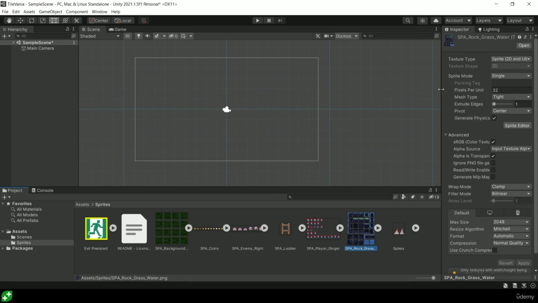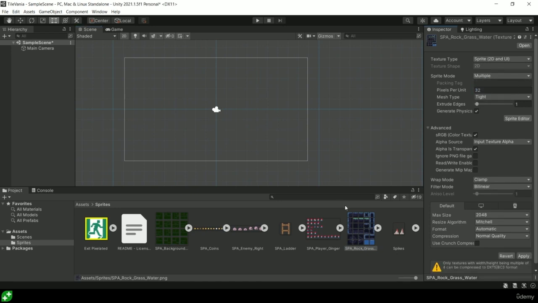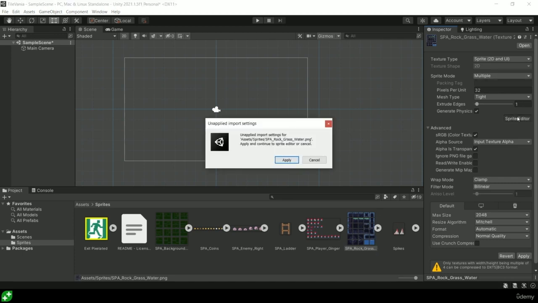And now you'll see from within the inspector there is a sprite mode. We want to change that from single to multiple. That says this is not one single sprite, this is multiple sprites contained within this area, contained within our PNG. And then click on the sprite editor button.